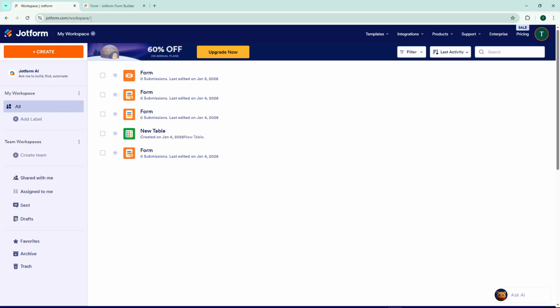First, open your web browser and navigate to jotform.com. Once the page loads, you'll need to log in using your credentials. Enter your email and password to access your Jotform dashboard. This is where all your forms are stored and managed.